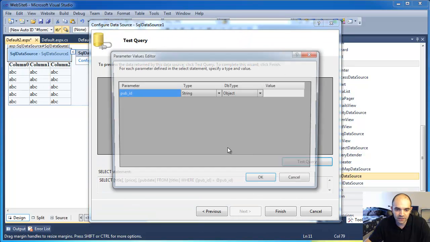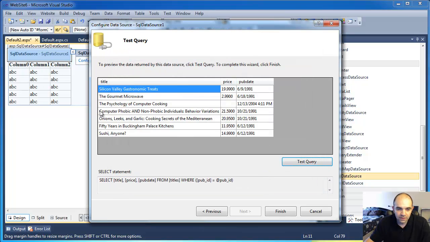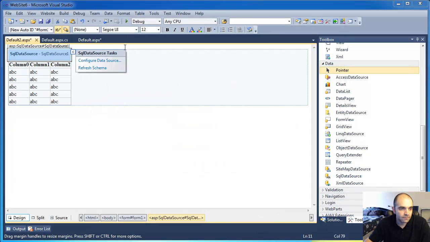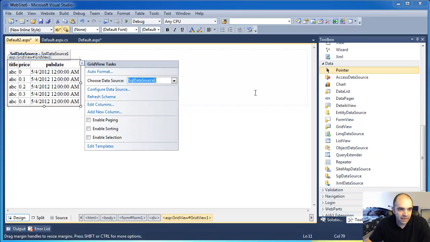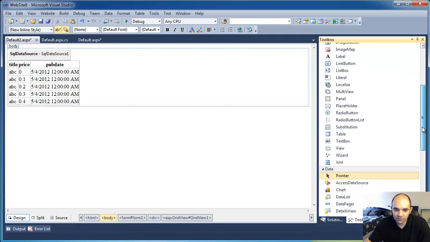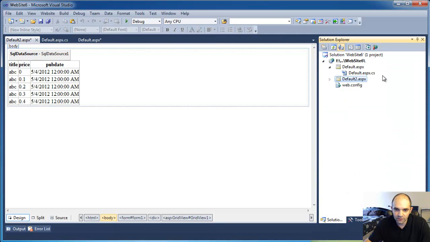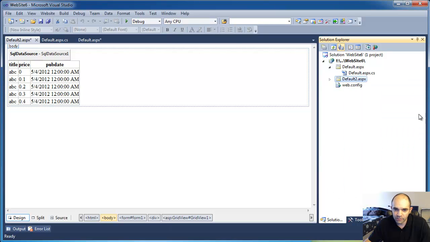Click next. We can do the same test. I know that there's a publisher number 0877. So that shows data. Very good. And then this I'm going to set to that SQL data source. Okay, so that's our page. If I start now my project on this page, so I'm going to right click Default2 to set as a start page.